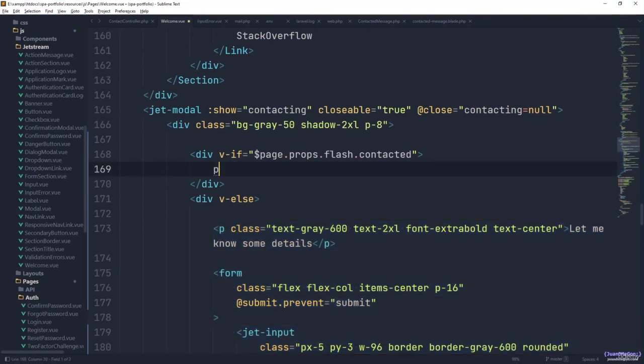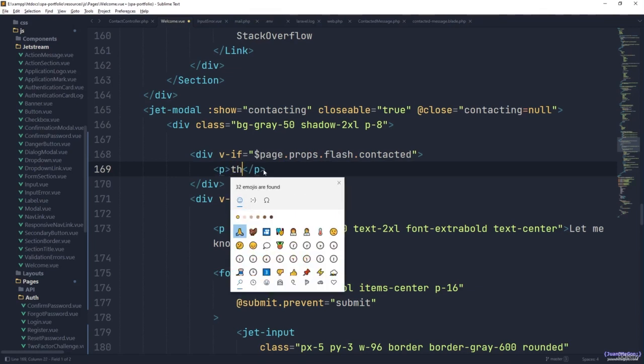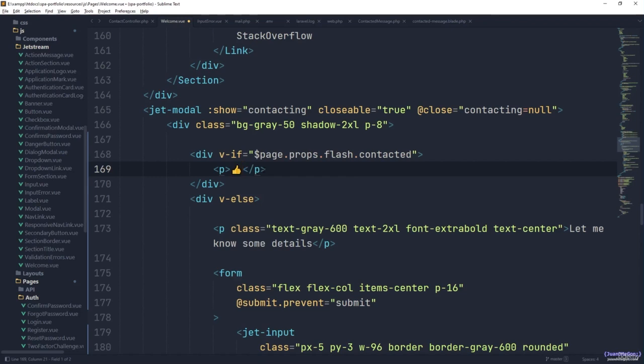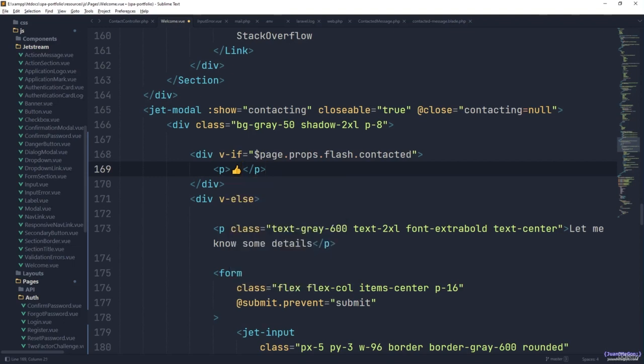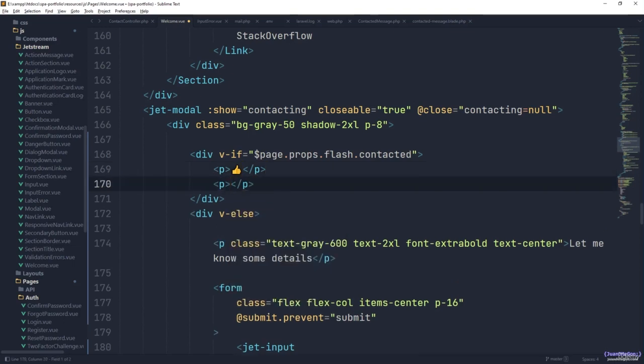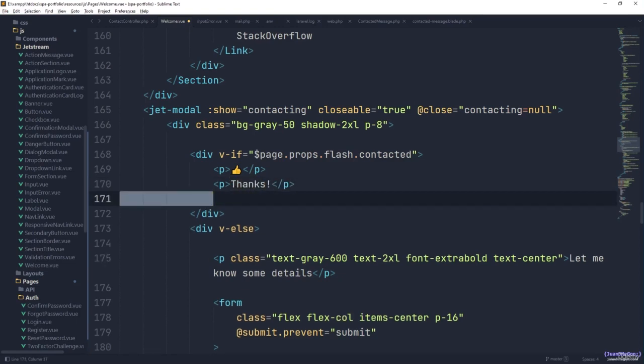And now let's modify a little what we are going to show here. We are going to have a paragraph which is going to have a thumbs up. You can copy and paste that from any other web page, or if you are on Windows, you can press Windows dot and select the corresponding icons that you prefer. In this case, it's just a thumbs up. And then we are going to have another paragraph saying thanks, and a final one saying I will get back to you soon. Perfectly functional.